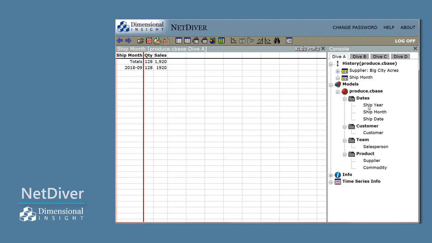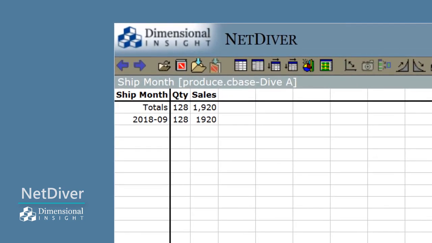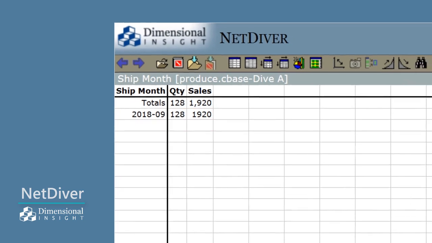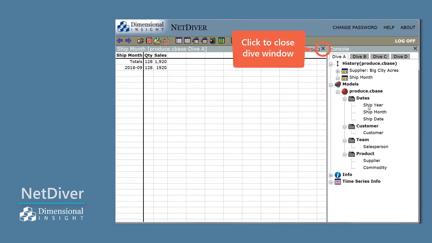And this column lists the only month in which asparagus from Big City Acres was shipped to Yosemite Wholesale, which was September of 2018. The quantity and dollar sales information for sales of asparagus in that month appear in the neighboring columns. Let's close this dive window to return to the multi-tab view of our data.